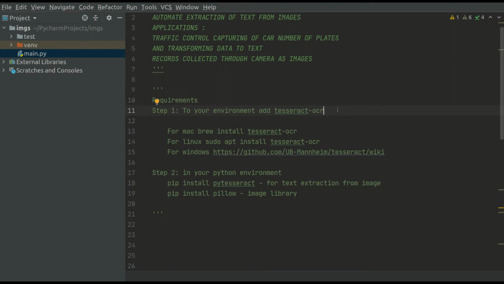Before you get started, these are the requirements that you need, things that you need before you write your code. First, ensure that you have Tesseract OCR installed on your environment, whether Mac, Linux or Windows. For Mac you do brew install tesseract-ocr. For Linux, sudo apt install tesseract-ocr. For Windows, you go to this link, where there are instructions on how to install, which I'm not going to cover here because I'm using Linux. I'll share the link in the description below.